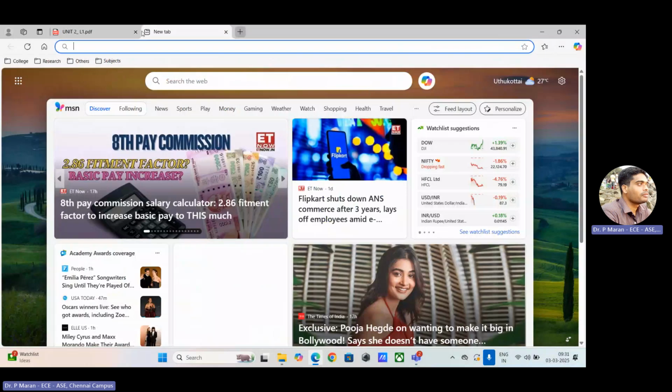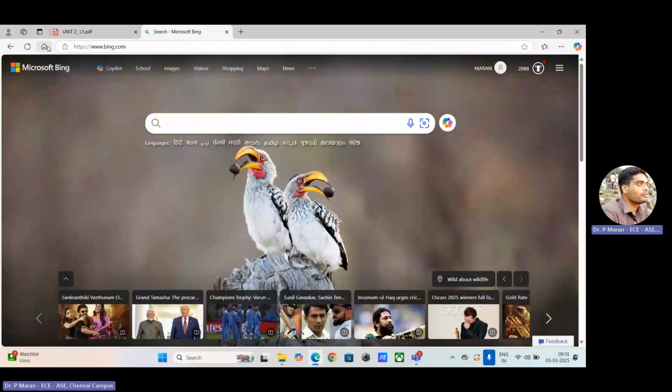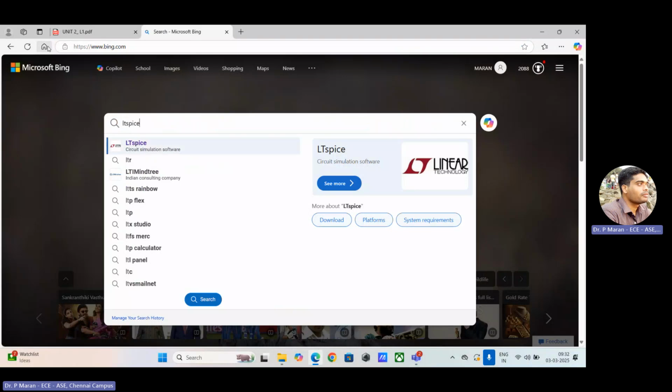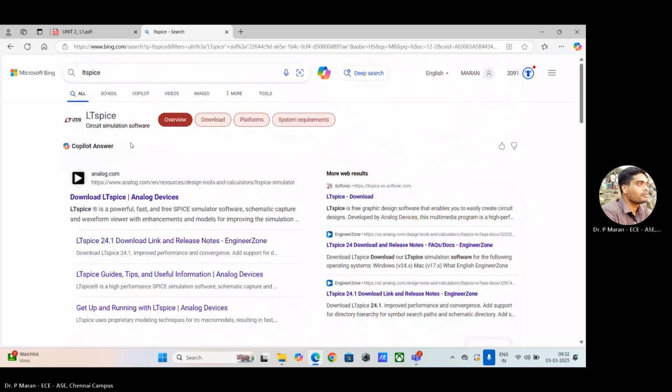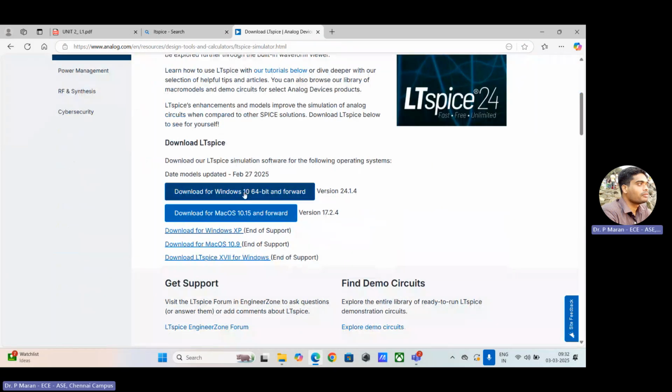So let me start my lecture here. First we are going to use LT Spice. So I will search for the simulator. There are recent versions available over here, but I am using this very old version of LT Spice. They have stopped supporting updates for this one. If I use the new one, I'm not comfortable with some of the GUIs, so I'm still working with the previous version.